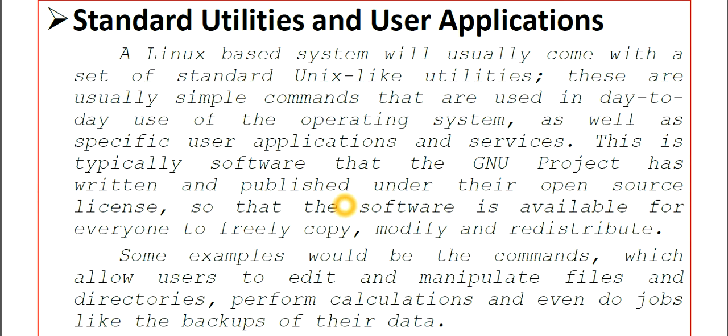Then we have standard utilities and user applications. A Linux-based system will usually come with a set of standard Unix-like utilities, and these are usually simple commands that are used in the day-to-day use of the operating system, as well as specific user applications and services. This is typically software that the GNU project has written and published under their open source license, so that the software is available for everyone to freely copy, modify, and redistribute.